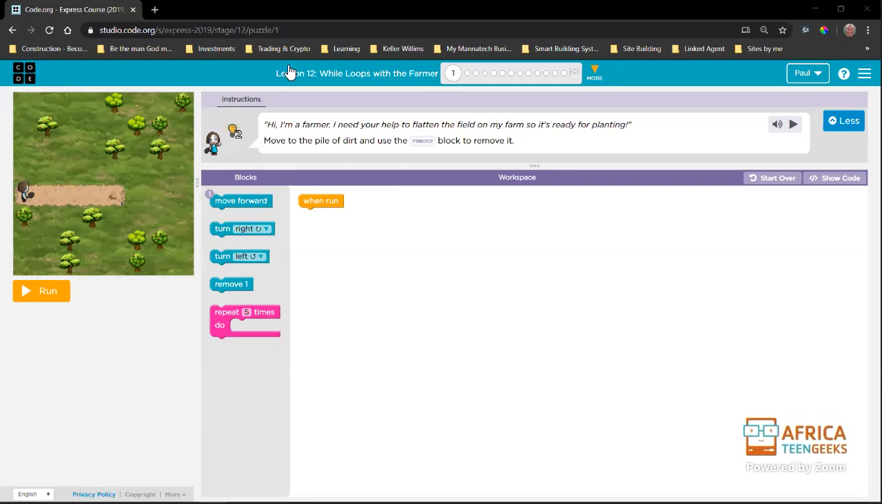We are at lesson 12, puzzle number 1, and we are doing while loops. I'm going to tell you what a while loop is when we see one. We don't have one here now. Okay, so what we are going to do now is just solve this problem. We only have one move forward block, and here we can see a new block, remove 1. That means we need to remove that pile.